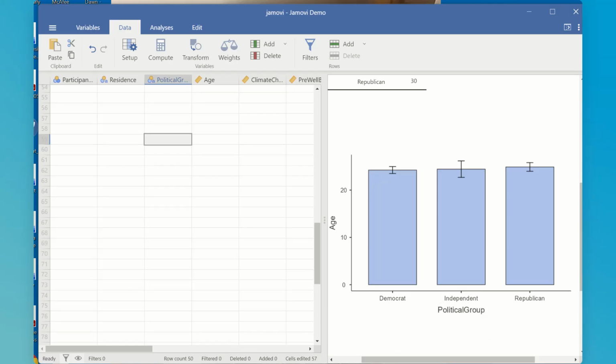So that's how we would do a group comparison. We see that visually there's not a whole lot of difference in terms of age. They're pretty close in average age, but what we see is there's a lot more variance in age in Independent in comparison to Democrat and Republican. So that's a 3-group comparison using Jamovi.